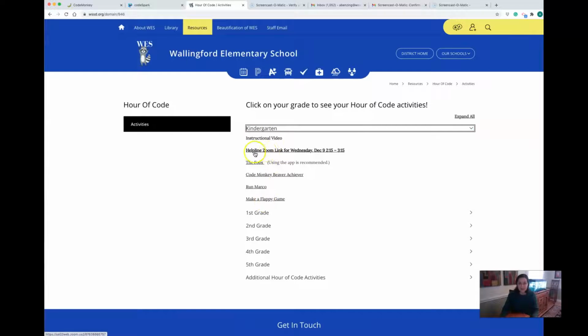The first link right here is the helpline. So if you would like to join us on Zoom at 2:15 today to 3:15 to get more help and more support, feel free to do so. It's optional, and if you would like some more guidance, you can join us at 2:15 with this link right here.